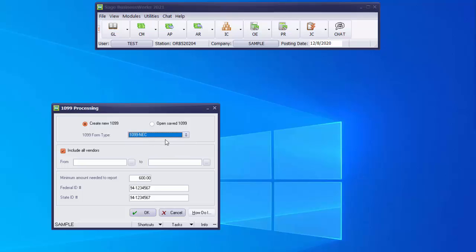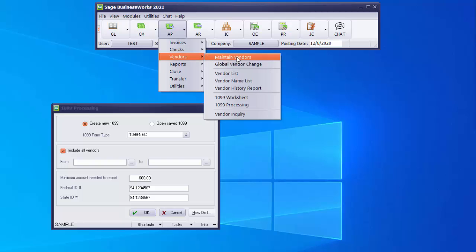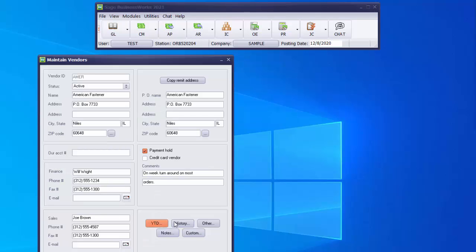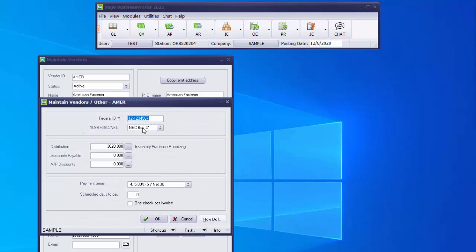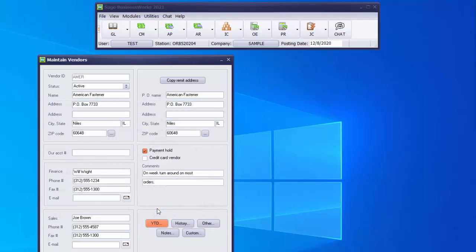The other thing that comes into play when you're printing the 1099 NEC and 1099 miscellaneous is you'll see new box options for the vendors under AP, Vendors, Maintain Vendors. When you go into the other field, you will see this now says 1099 miscellaneous NEC, and you will have a drop-down to choose either the box 1 of the NEC or the additional miscellaneous boxes. For this case, we're going to make sure that this vendor is a 1099 NEC vendor, and then we're also going to ensure that there is a total for the amount of 1099 payments.